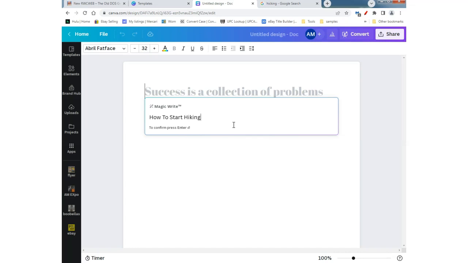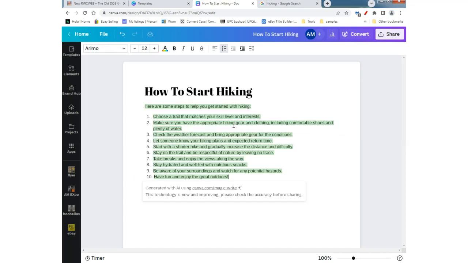Okay, so how to start hiking? Let's start with that and see what we come up with. Oh, that's nice. Got some nice little punch list. Now, of course, that message that I just kiboshed there was telling you that you've got to thoroughly read it and thoroughly check the information and the facts.